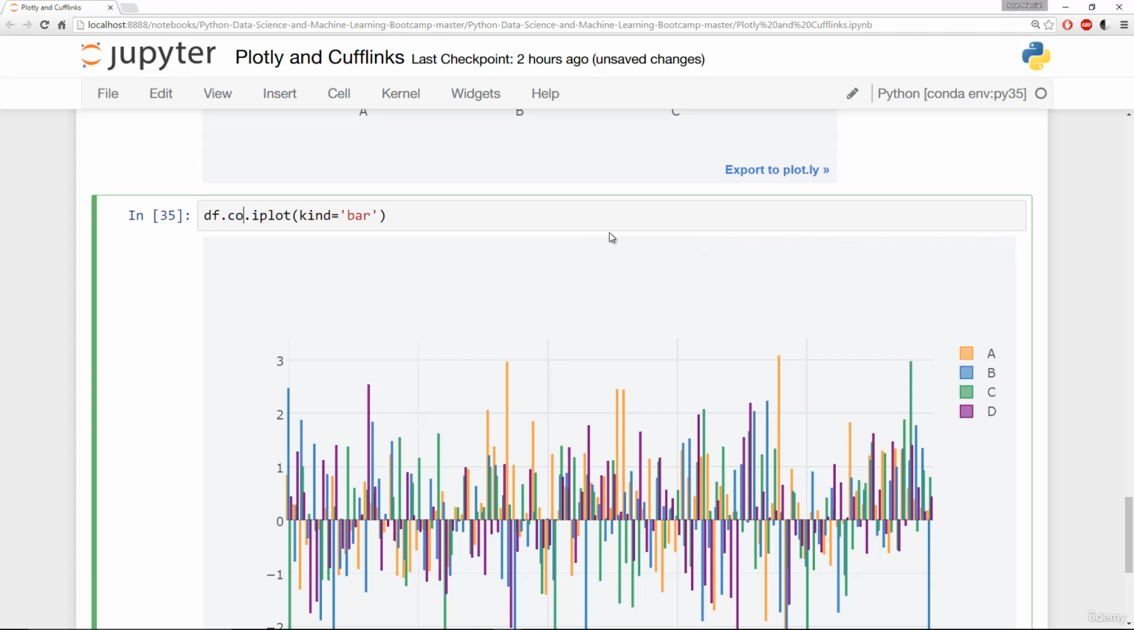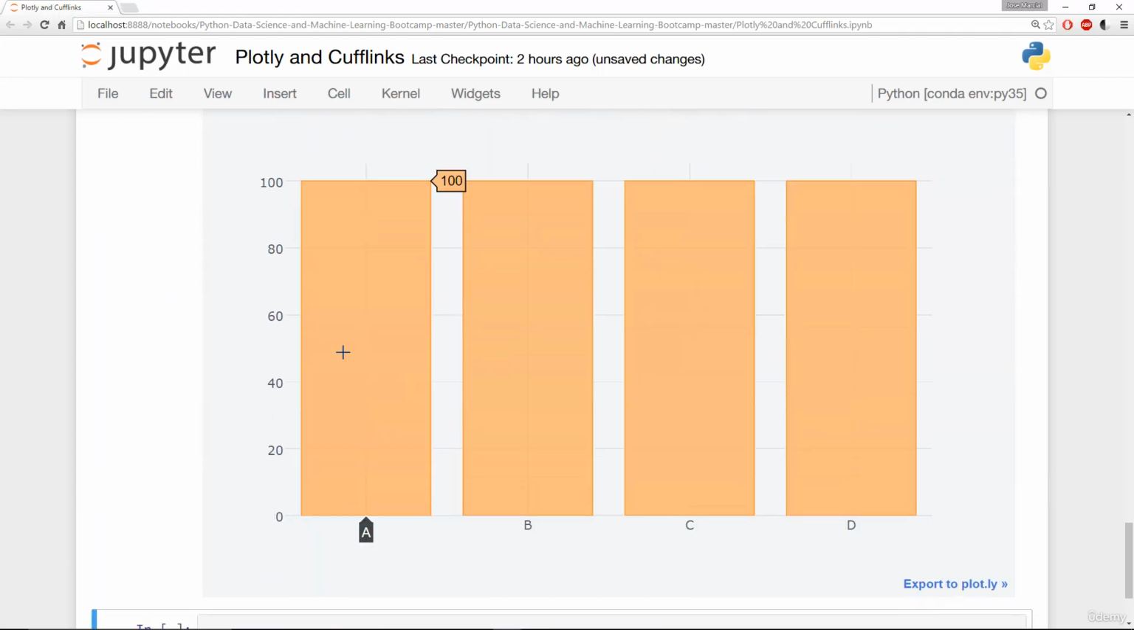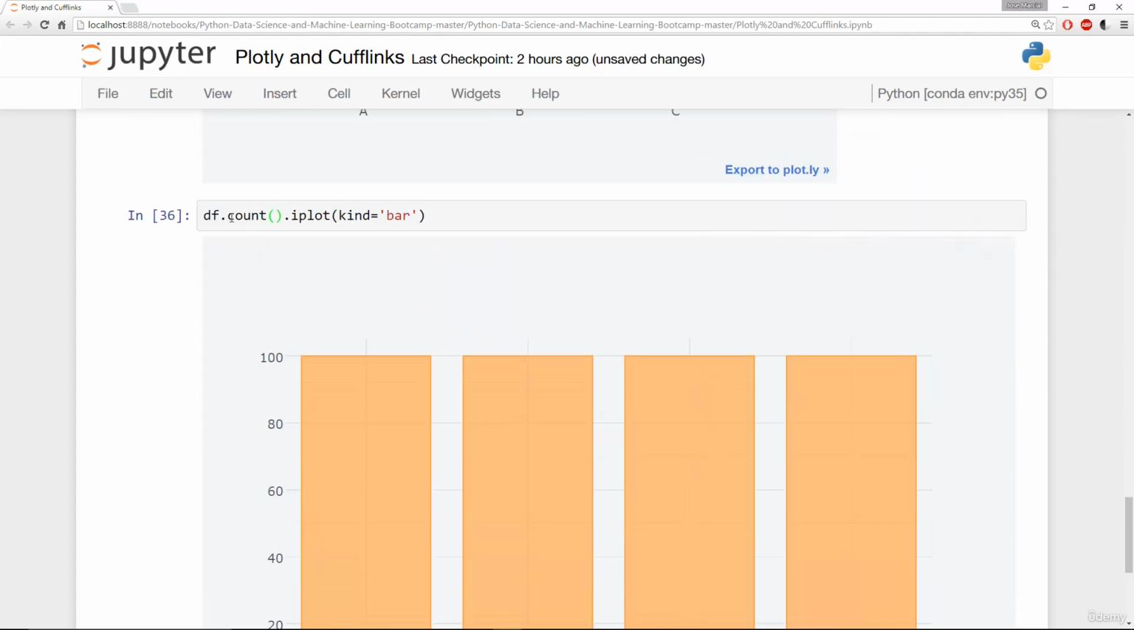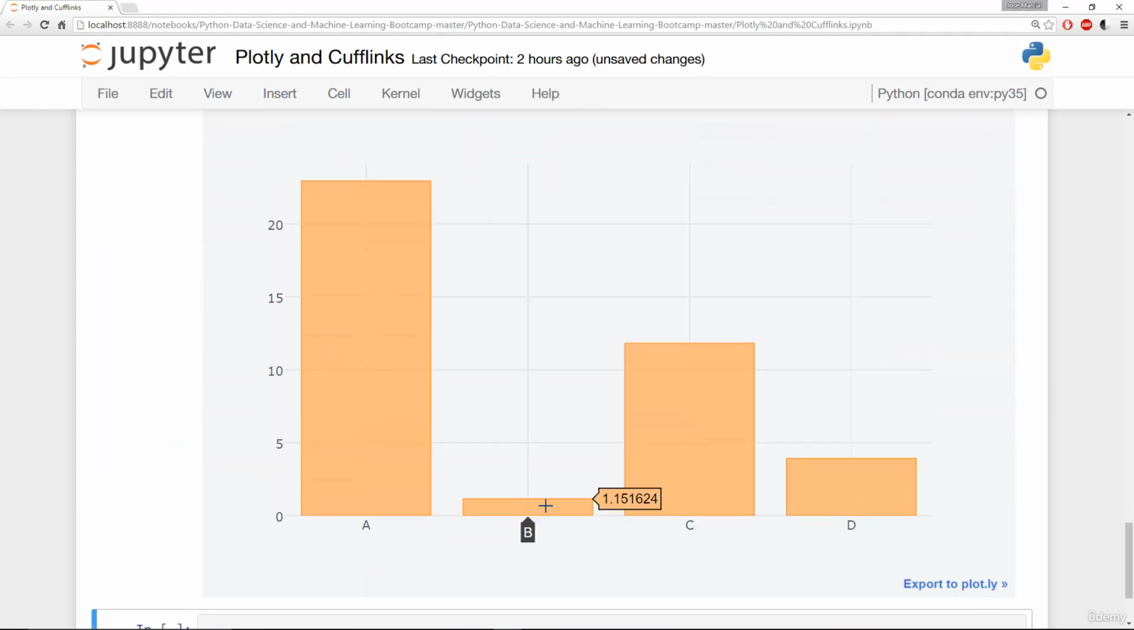For instance, let's say you wanted to count the instances for each column. And here we have a bar plot for each instance, which in this case is just 100 since they're all evenly distributed. But you can do other things such as take the sum of each column, and now we have a bar plot showing the sum of each column.